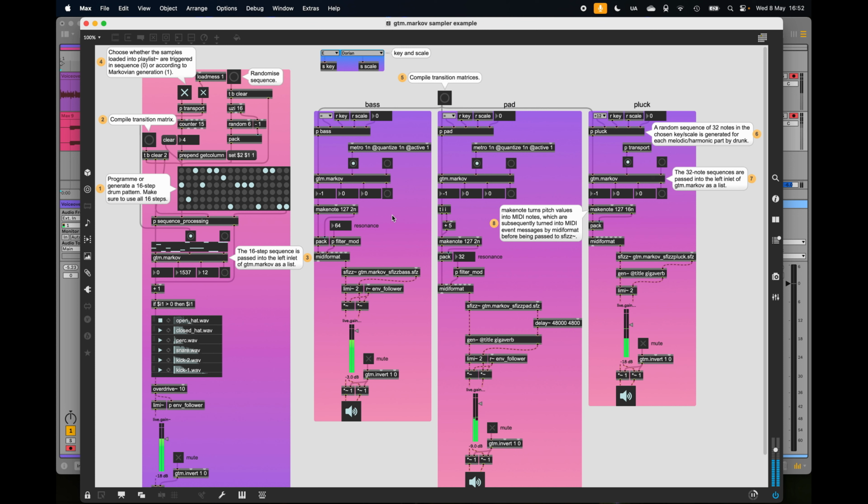On the right hand side of the patch, second order Markov chains are used to generate bass, pad and melody parts in a key and scale determined using the drop down menus at the top. For now, I'm going to stick with E Dorian, and I can compile a transition matrix for each of those distinct parts using this button up here. The samples used for these parts are played back via sfizz tilde.